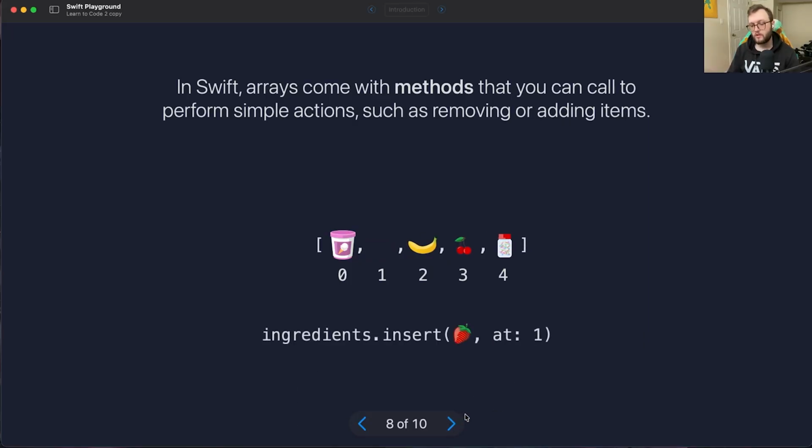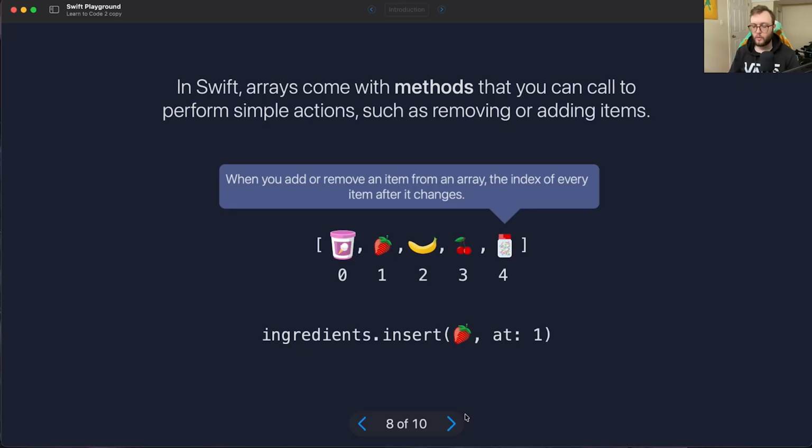Whenever we are appending things, it's going to go all the way at the end of the index, but we can insert at a specific position. So in this case, we put the strawberry at number 1, and this time, because we use insert, it's going to push everything over, right? So now the banana, which was previously 1, just got shifted over a space.